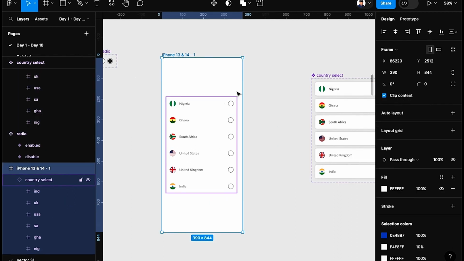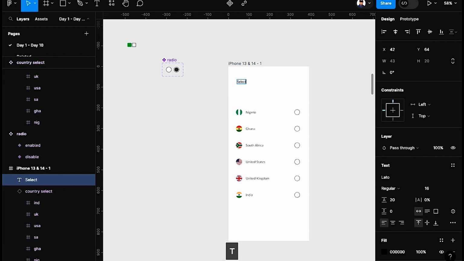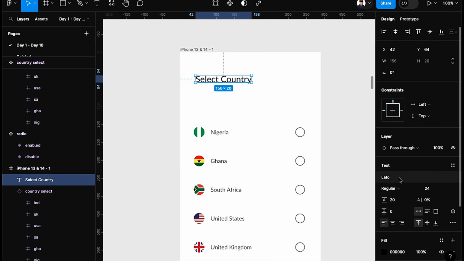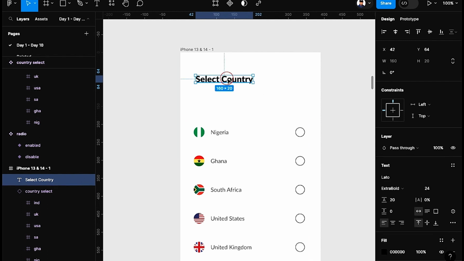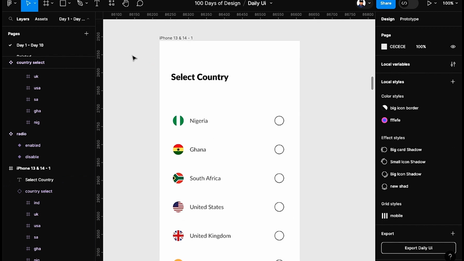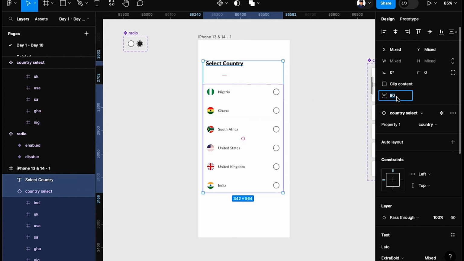So the next thing we're going to do, I want to add some text here. I said select country. So that is select countries. I'm going to increase this to 24 pixels. So I love Lato, so I'm going to make it extra bold, and this is not going to be 40. 32 is okay. Select country. So the distance between these two, let me make it 64.